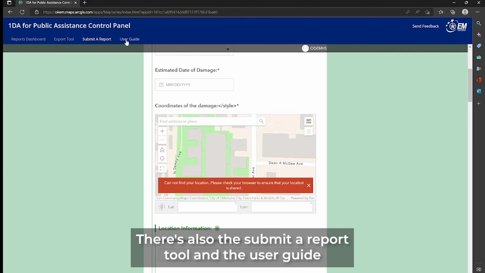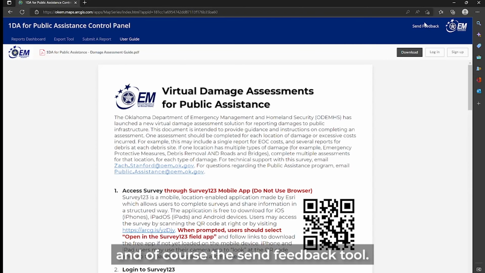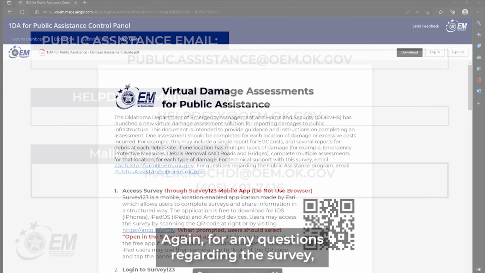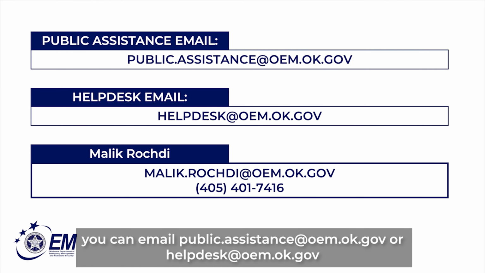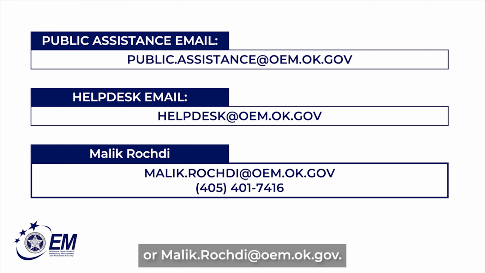There's also the Submit a Report tool and the User Guide, and of course the Send Feedback tool. Again, for any questions regarding the survey, you can email public.assistance@oem.ok.gov or helpdesk@oem.ok.gov or malik.roshdi@oem.ok.gov, or you can call me at 405-401-7416.